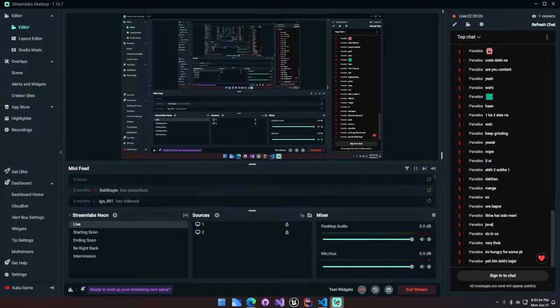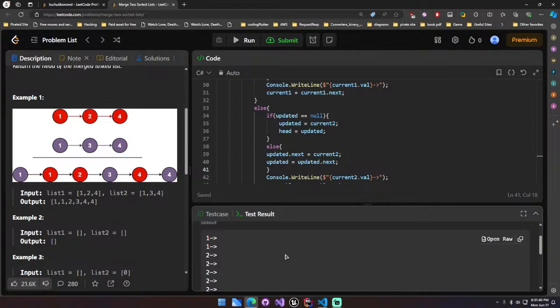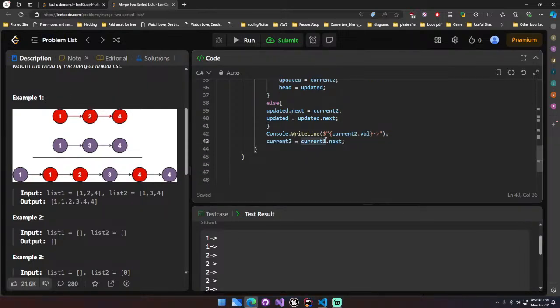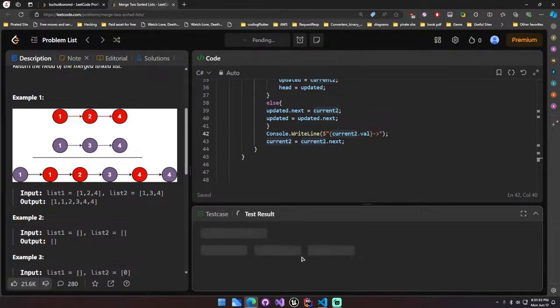So 1 1. Okay, it's stuck at 2. 1 1, and then it's stuck at 2. Oh yeah, this one is supposed to be 2. Run this again.